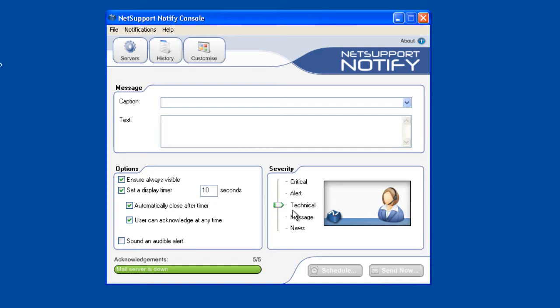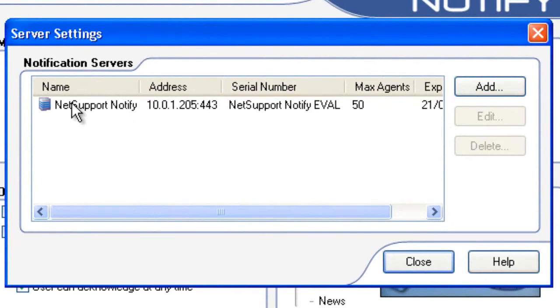Now, as we showed on the schematic and we've just delivered here, we sent our notifications out through our central point, our server, or as we refer to it, our gateway component. And you'll see we have our notification server shown on the screen here with its address, serial number, and the maximum number of agents that can be connected to it. As you'd expect, NetSupport Notify can support multiple servers.